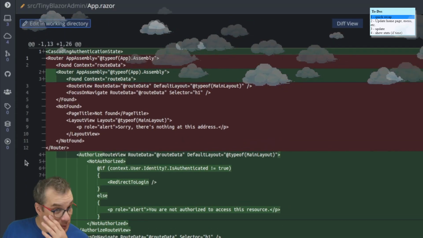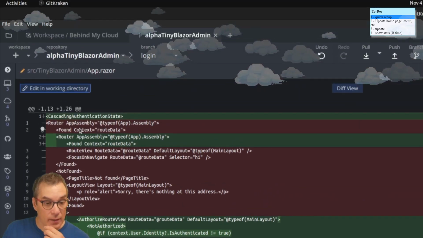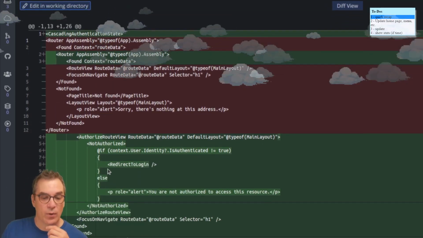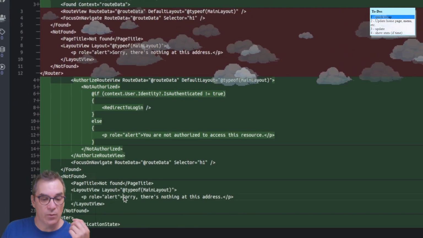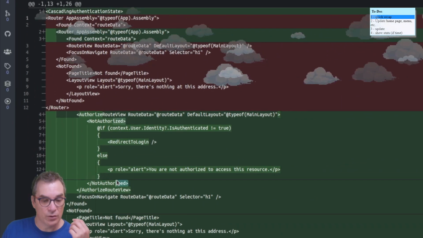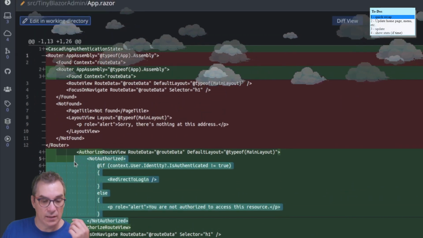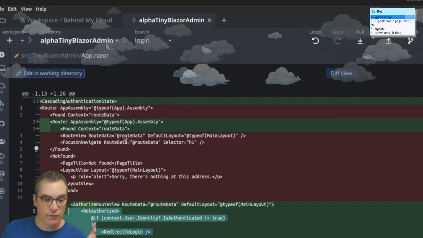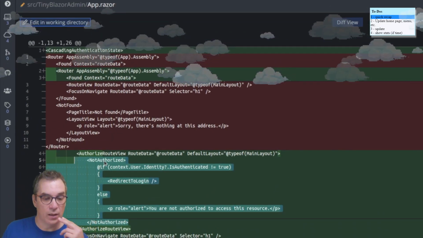AppRaiser, that was a little bit more. So cascading authentication. Now there's a route for when things you see when you're authenticated are not authorized. So you see, hey, redirect to the login and stuff like that. Also that was very easy to merge.